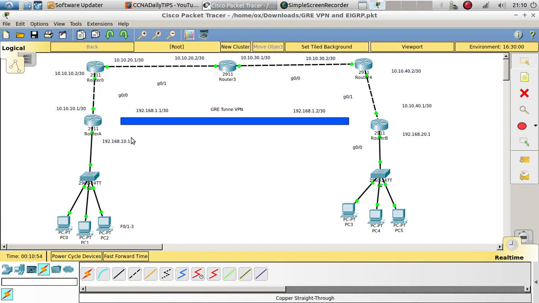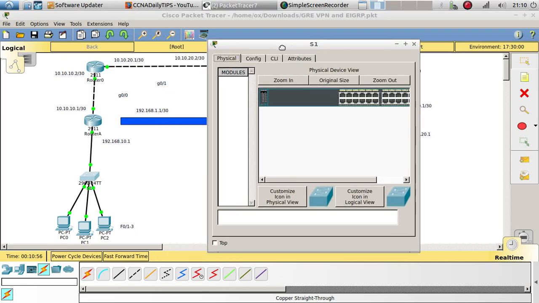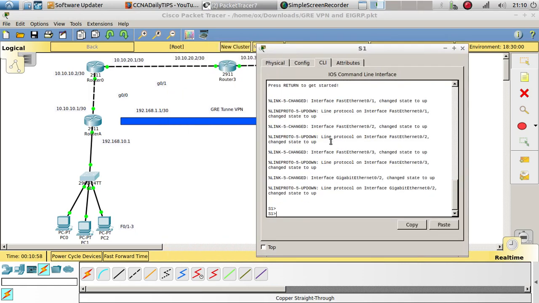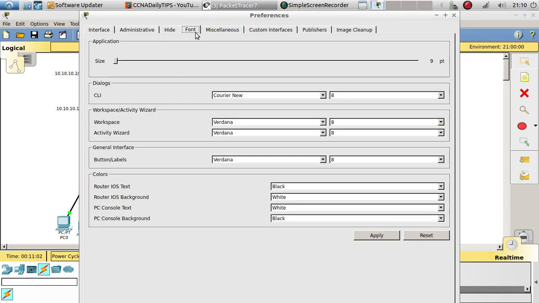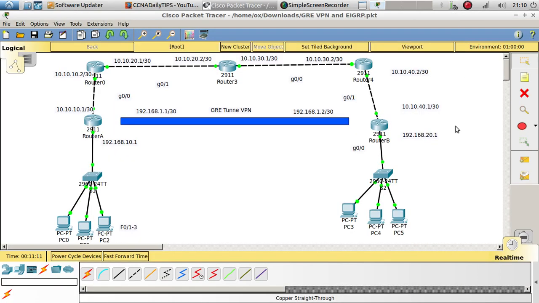First, I want to go to the switch. Let's make this font bigger. For some reason it doesn't save it every time I make the font bigger. Apply. Okay, now it looks better.